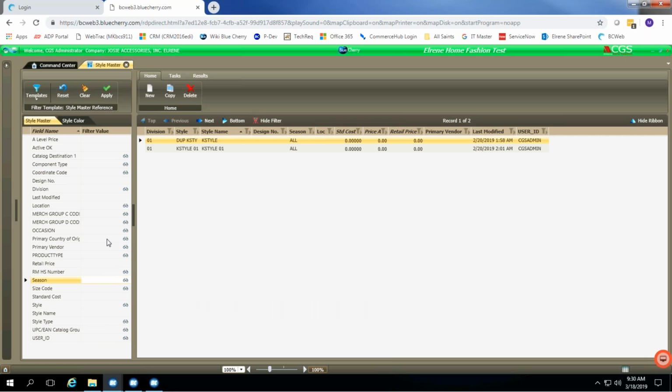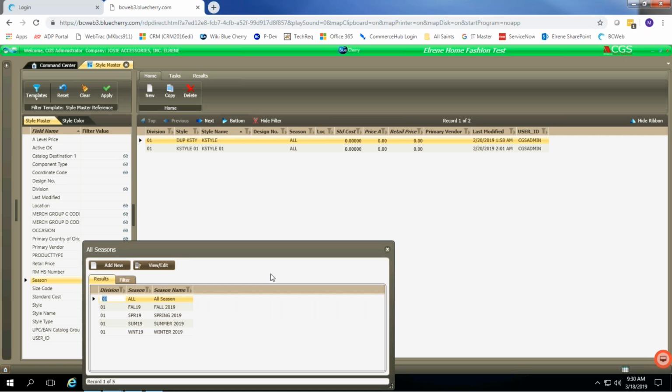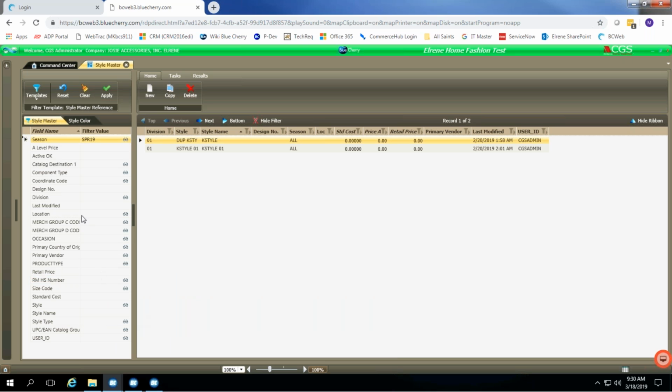You could also click F2 key. So F2 key will do exactly the same thing. It'll bring up all your records, and then you could pull. You could choose that record and filter to that particular record only. Okay, and that's called a zoom option.